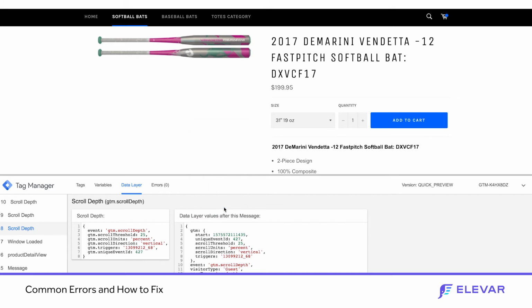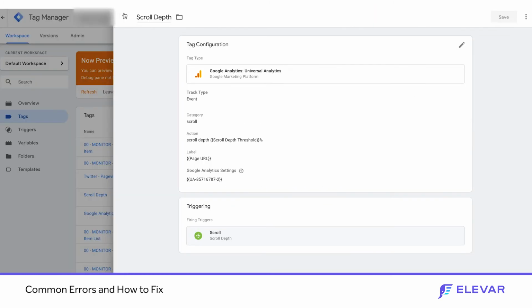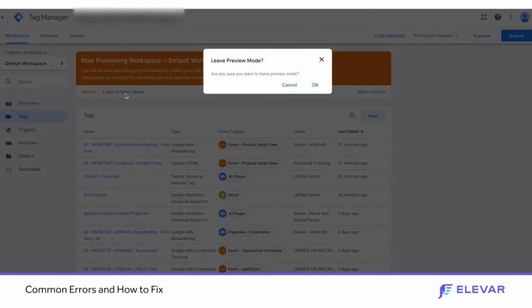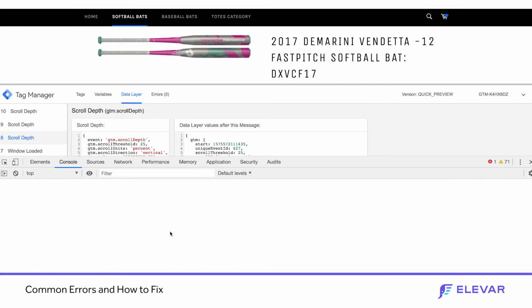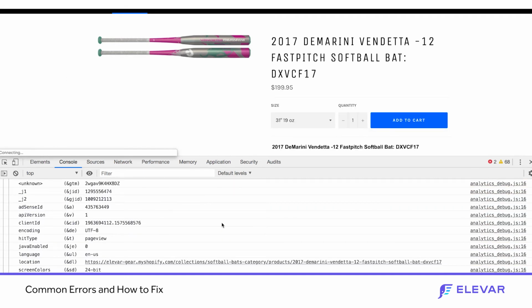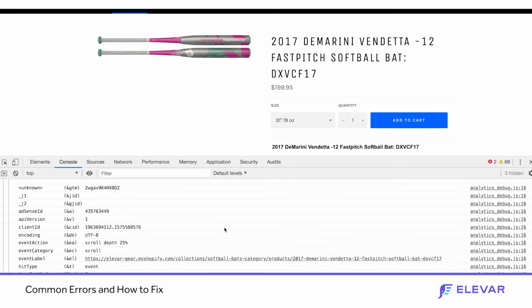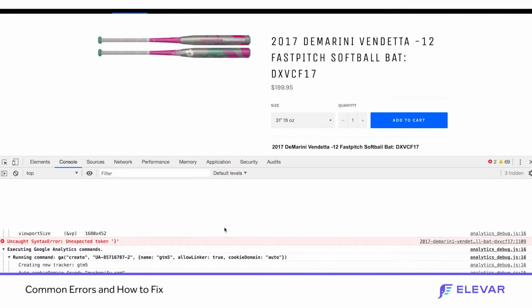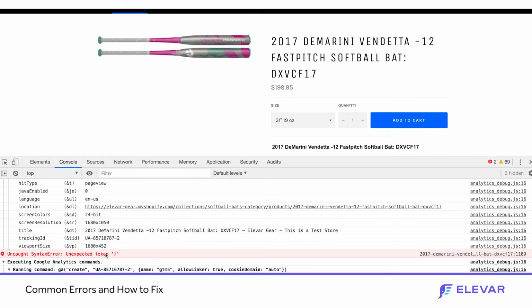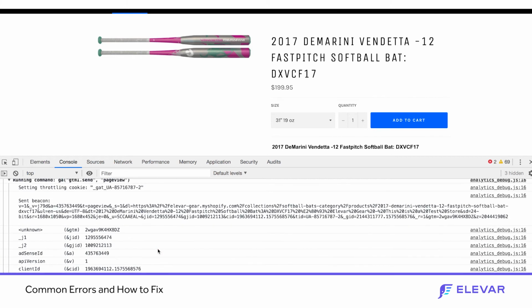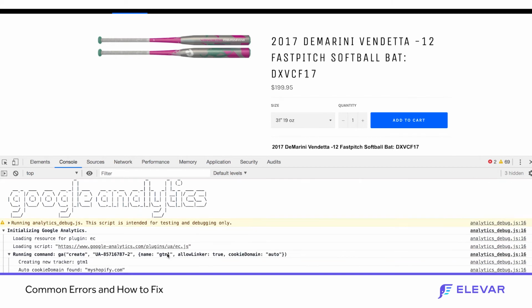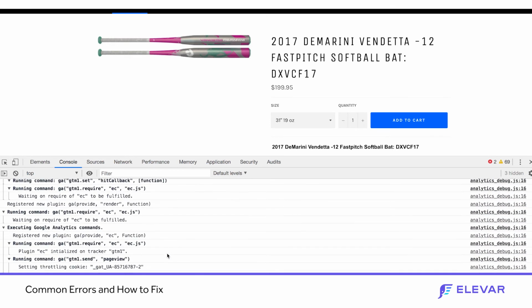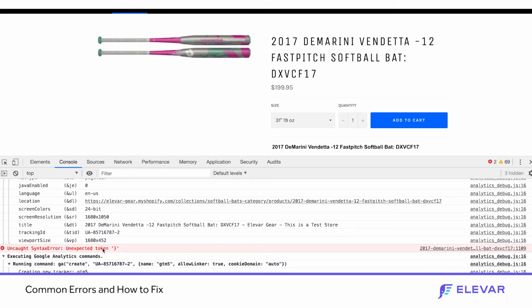And you'll see in our console here, close out our leave preview mode. So if we go to our console here, and we'll clear this out, we now have a few events that executed, but we actually have a syntax error, so our unexpected token. So you'll recall when we were looking at this page previously, reloaded it, we saw the product detail view event trigger. We have the syntax error.